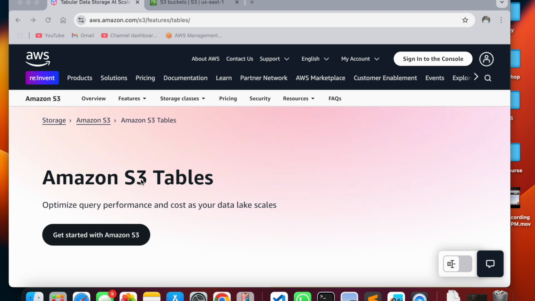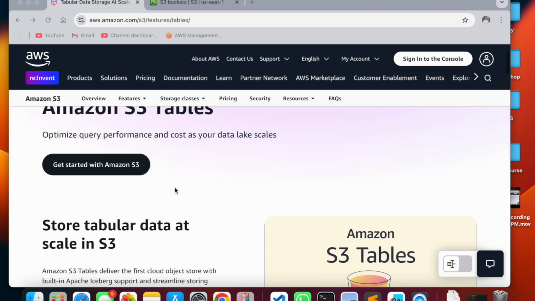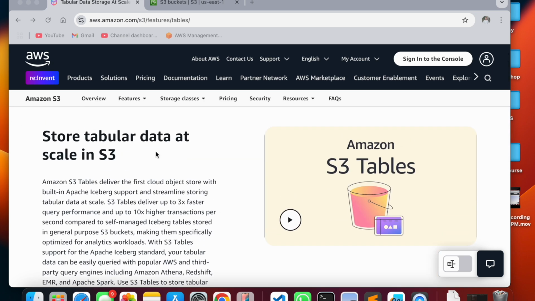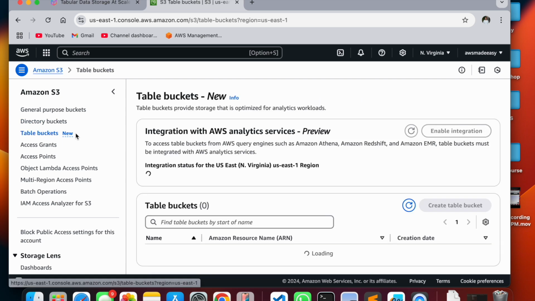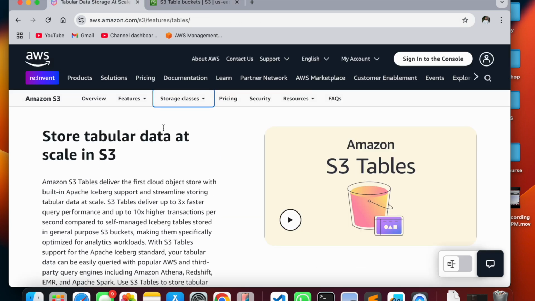AWS noticed these challenges and came up with Amazon S3 Tables. Now let's see what Amazon S3 Tables is. It's basically a new type of S3 bucket. If you go to the S3 console, you can see these table buckets here. So that is Amazon S3 table buckets. They are introducing a new type of S3 bucket.